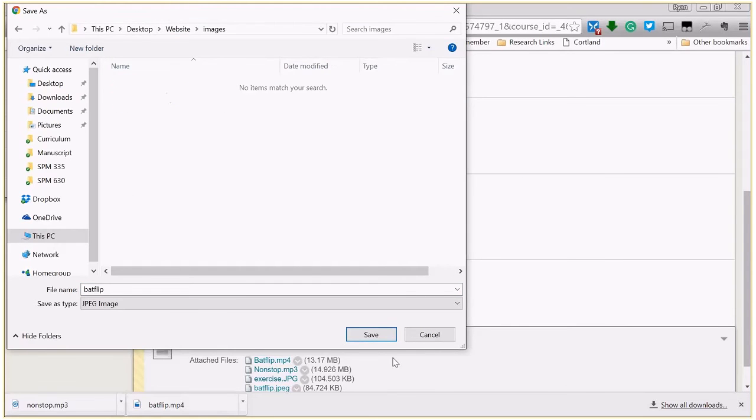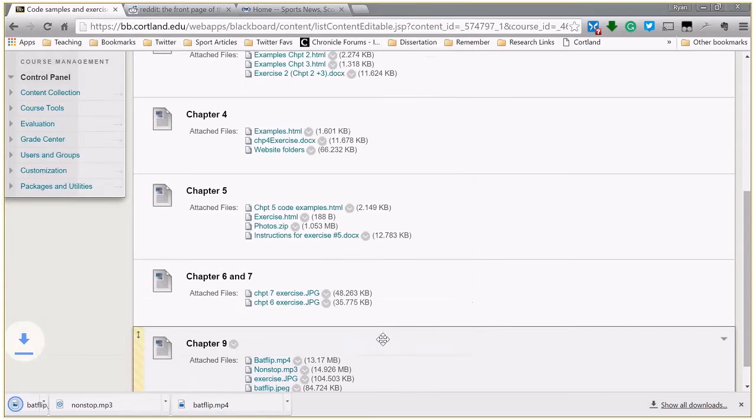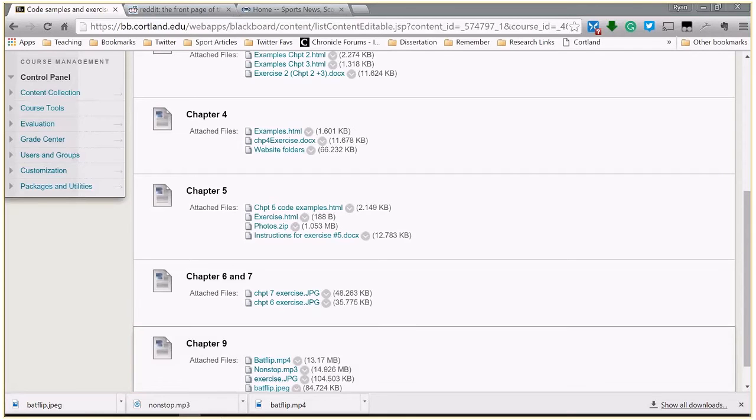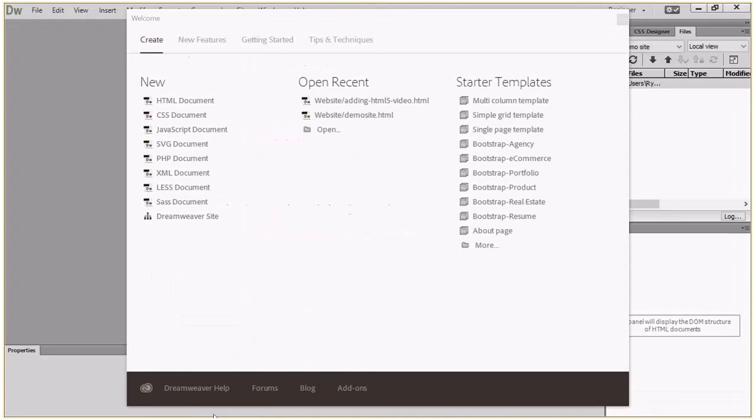And if you're doing this on a flash drive for your website, it will allow you to transfer files from computer to computer, from laptop to desktop, to different labs throughout the campus. Now, I have Dreamweaver open here. What I'm going to show you in Dreamweaver is what we talked about in class on Monday. But I want to make sure I'm not going too fast.